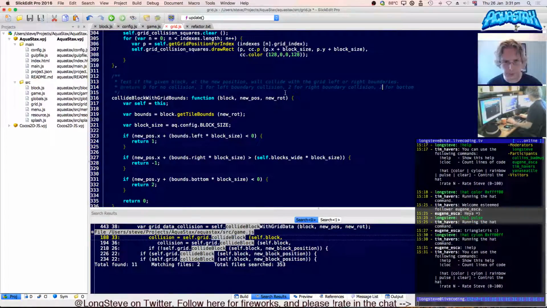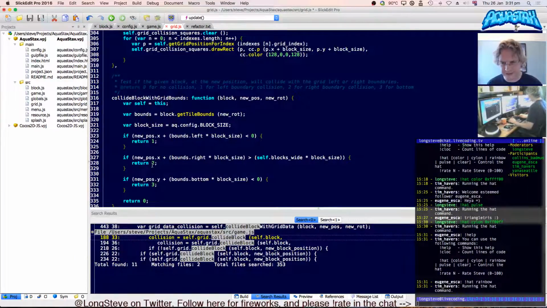Change it to 3 for bottom. So 1, 2, 3. Yay! Hat rainbow. I don't know how good that shows up on the screen, but it's cycling around rainbow colors.